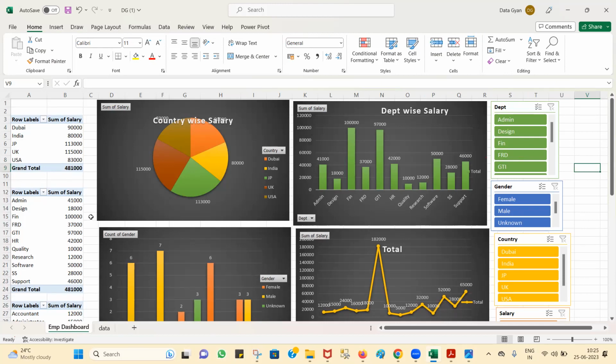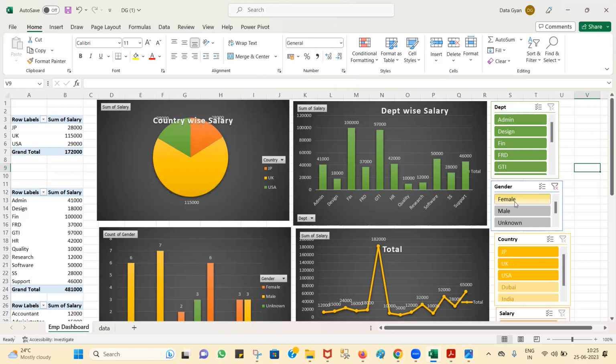What do you mean by interactive? Who can say? We need to make a connection between the slicer and the graphs. Interactive means if you select only female here, and you see the screen, everybody, only one graph is changing. Suppose you select female; as you know, we have 5 countries, but in 3 countries we don't have any female, or maybe 2. Correct? Related to the data, the graphs should change, but the graph is not changing. That is why this is not an interactive dashboard.